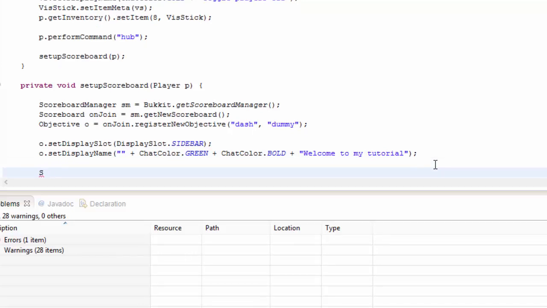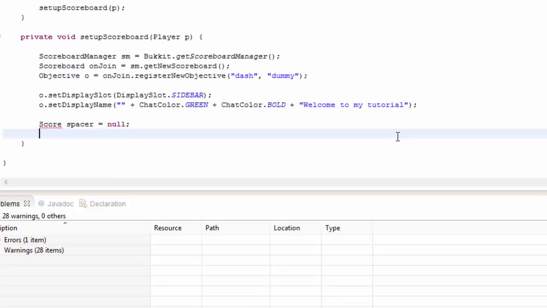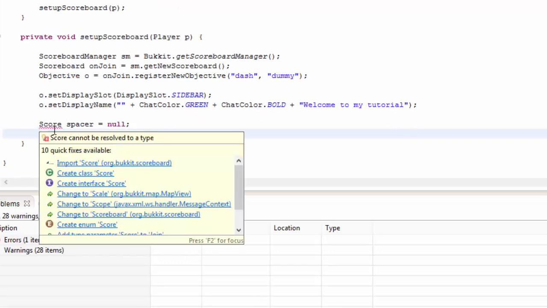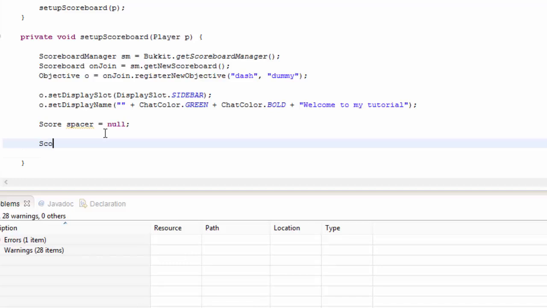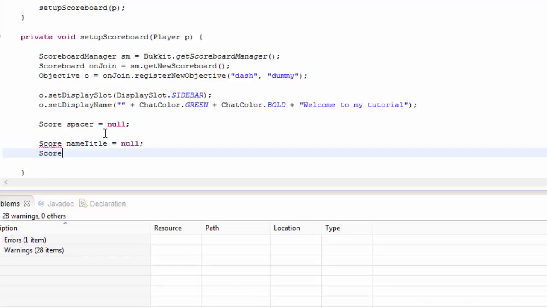So to set what is actually on the scoreboard, you want to score. Not score as in jugs or anything, or picking up girls and stuff. Literally score. So Score spacer equals null, because I'm going to have spaces because I'm special and I want them. And then just Score again. Now I'm going to have it as name title equals null. Another Score called name, which is going to also equal null. And then Score spacer2 equals null.